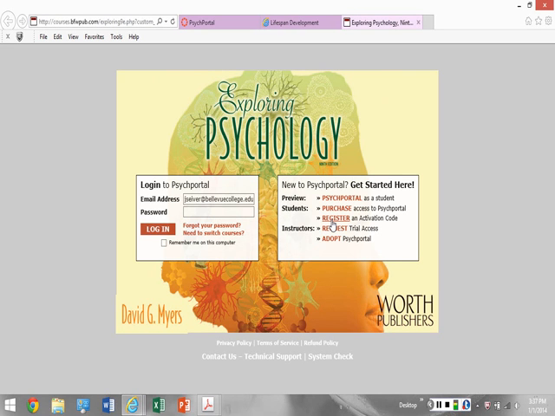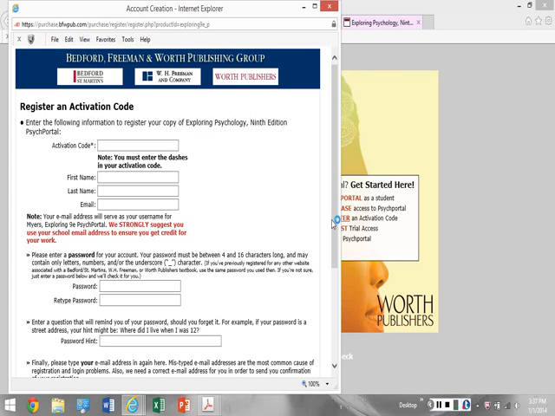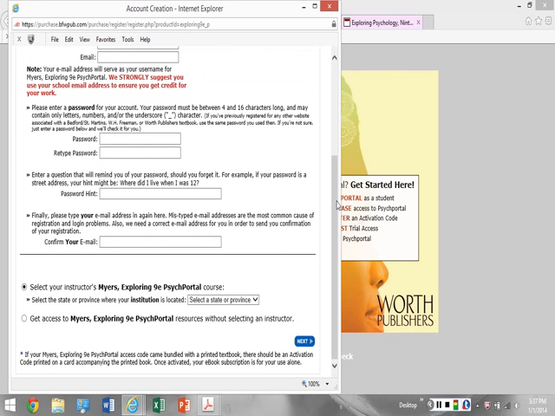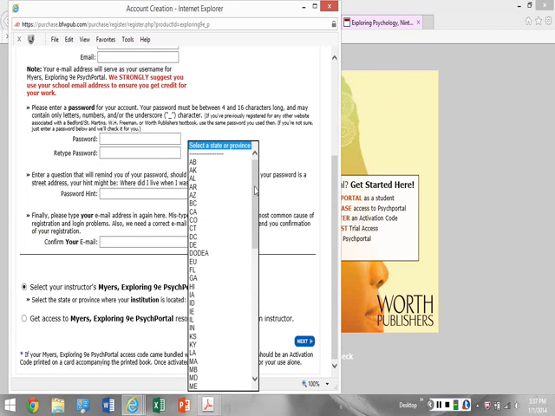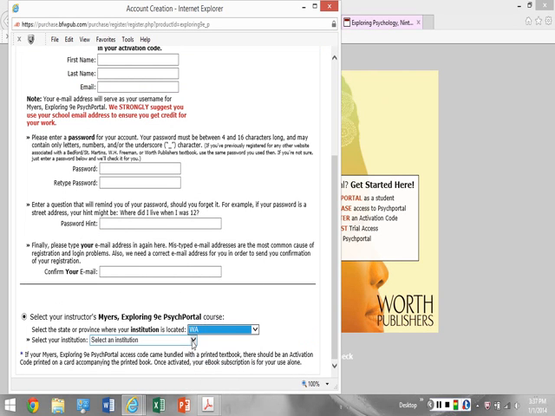To register an activation code, if you bought a bundle and your activation code is part of the bundle that you bought, then you're going to be registering an activation code. You'll enter your activation code here and your name and other information, pick a password, that kind of thing. And then you're going to go through the same process that we did on the last page, which is picking your class. So again, you're going to go ahead and pick Washington.